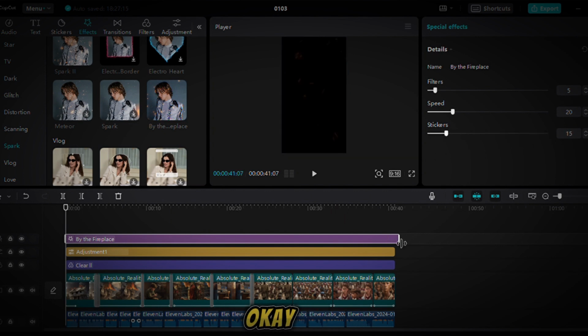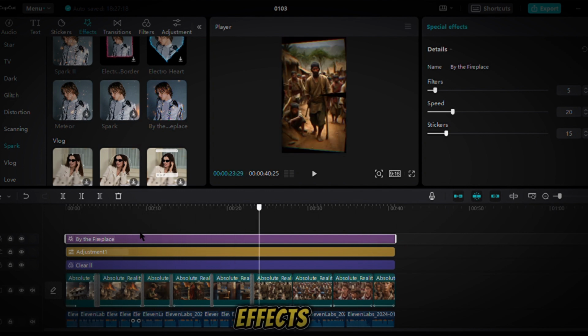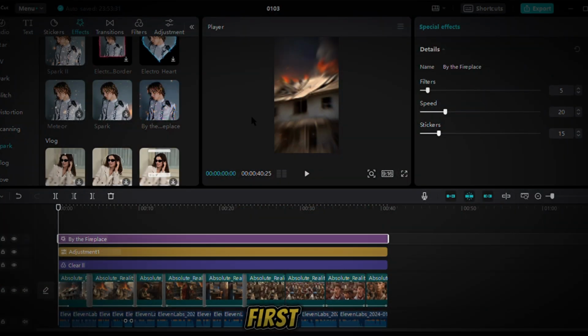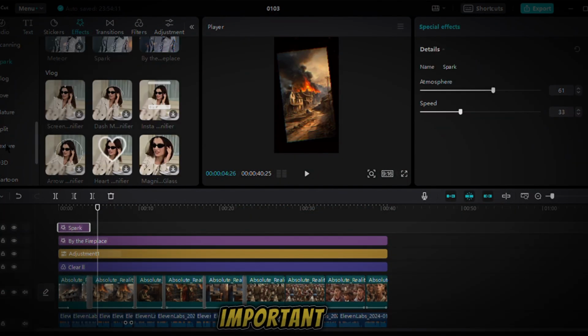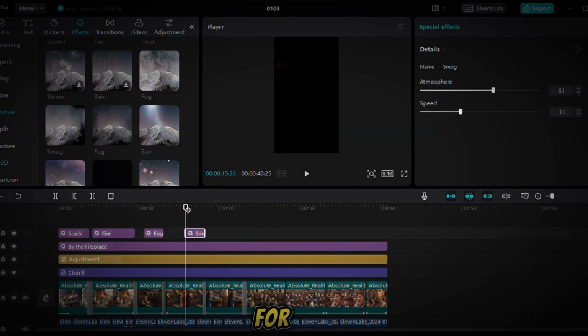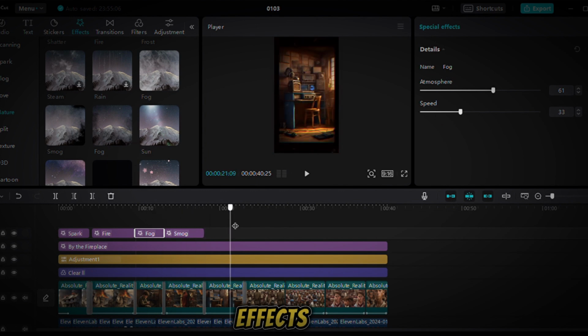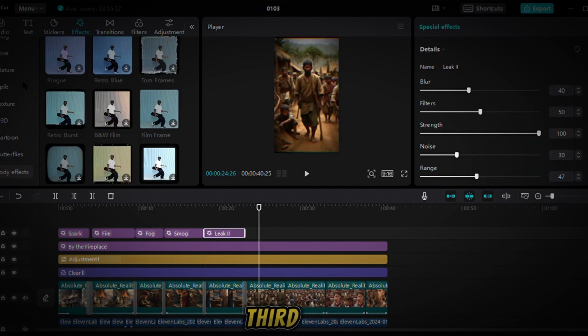Now, we need to go scene by scene. Listen to the voice and add effects accordingly. In the first scene, let's add more sparkles since the first few seconds are super important in a video. So we want to fill it with animations. For the second picture, we can add fire effects. The house is in fire. Drag it accordingly. Now for the third one, you can add the fog effect.